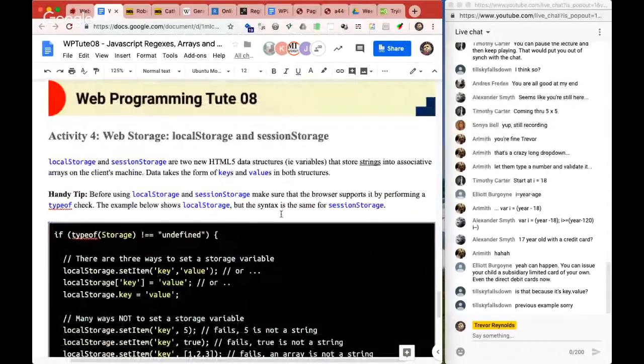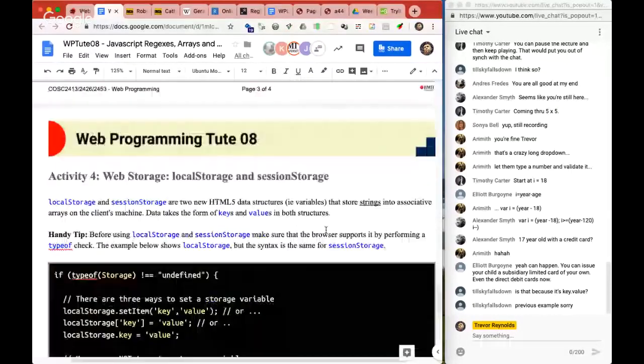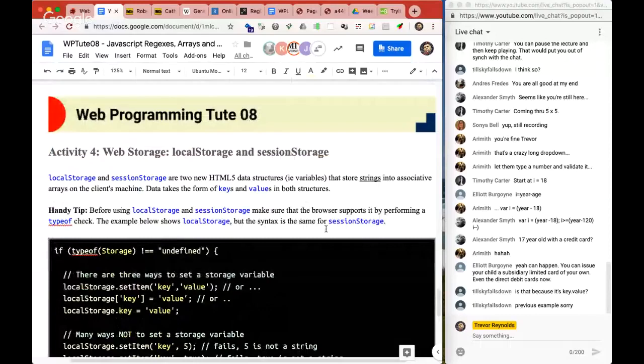Now, web storage. This is something that's not relevant for the assignment, but it may pop up on the exam because we can actually store information on the client's machine. And if it's just something that we want to store on the client's machine whilst the client is active, we can store it in session storage. But if we want it to be more permanent, we can store it in local storage.